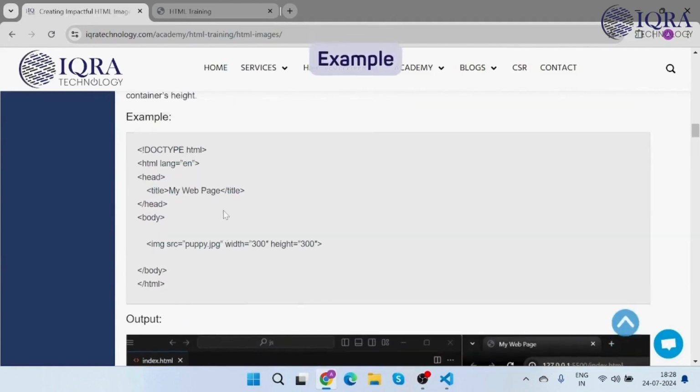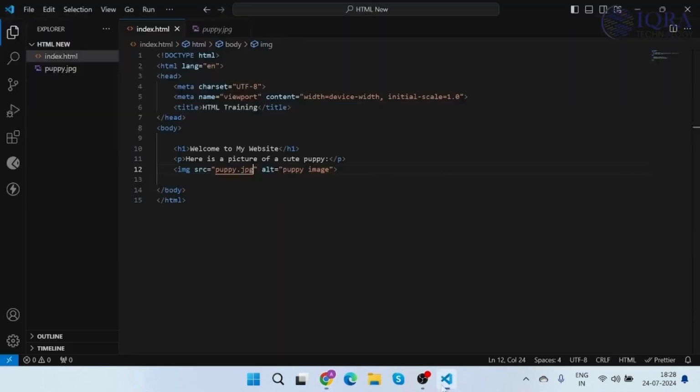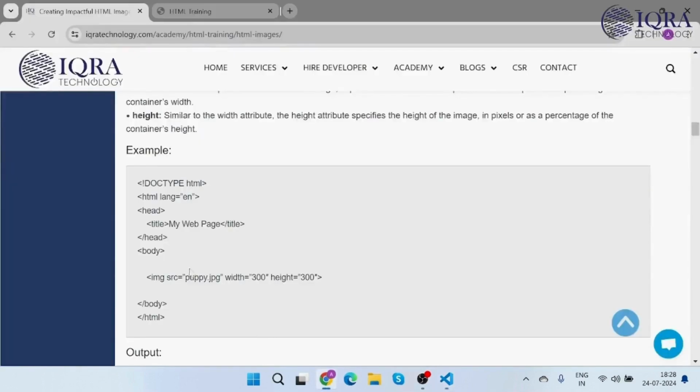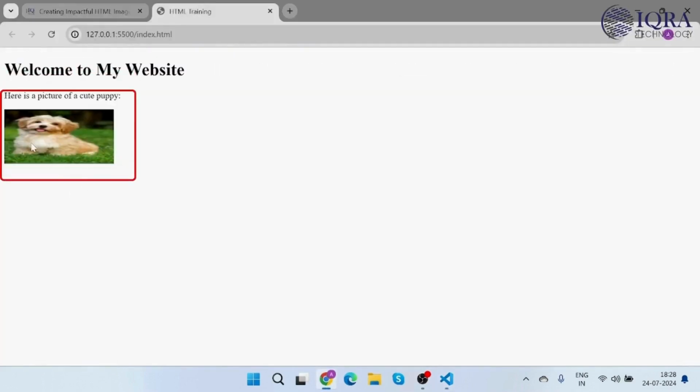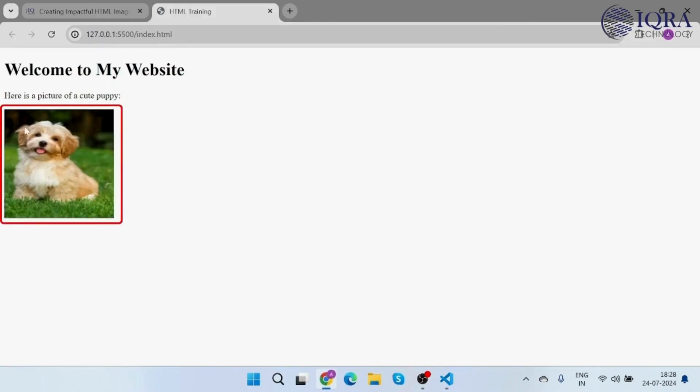For example, src puppy.jpg, width 300, height 300. And then I write width 200 pixels and height 100 pixels. I will save it. You can see width 200 pixels and height 100 pixels. Again, set 200 pixels and you can see the image.